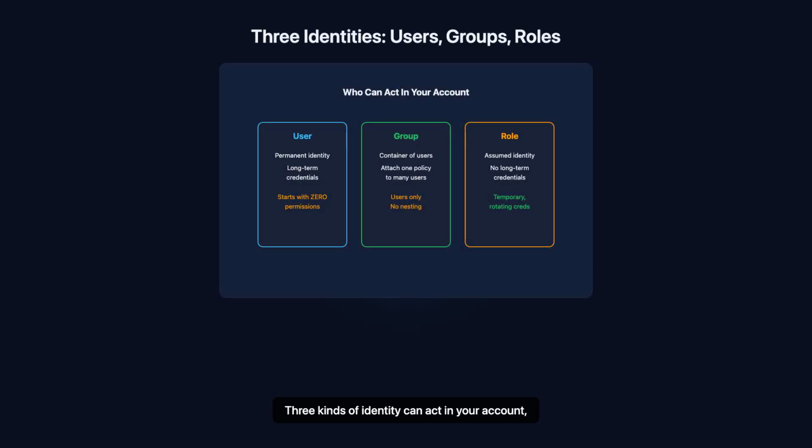3 kinds of identity can act in your account, and the difference between them drives a lot of exam answers. On the left, the user is a permanent identity for one person or application, and it carries long-term credentials. In the middle, a group is a container of users. You attach one policy to it, and every user inside gets those permissions. On the right, a role is different in kind. It's an assumed identity with no long-term credentials, handing out temporary, rotating credentials only while a session lasts. Permanent versus assumed, that's the split to hold in your head.